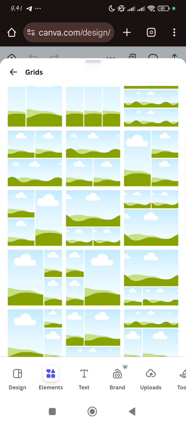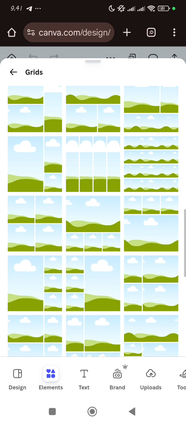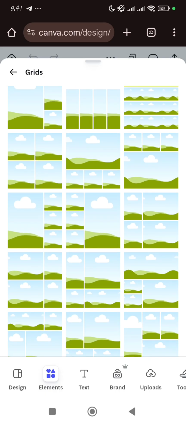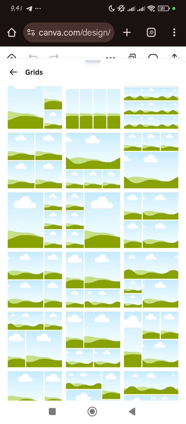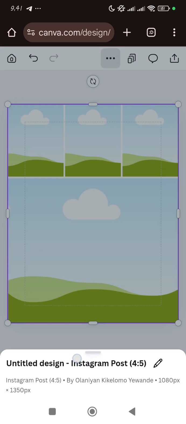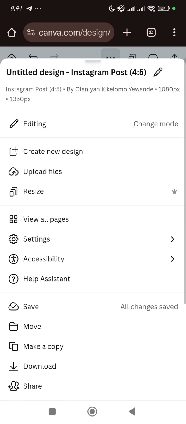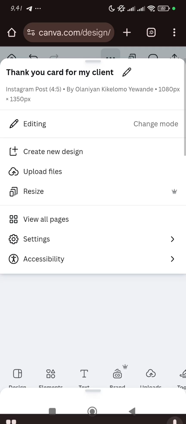So I'll be taking the one with 3 frames. You see that there are plenty. All of them you can use when you want to design. So I'm going to take this one. This is the one I want to use. So let me click on these 3 dots to rename. Thank you card for my clients. It's good to know how to rename your design very well.